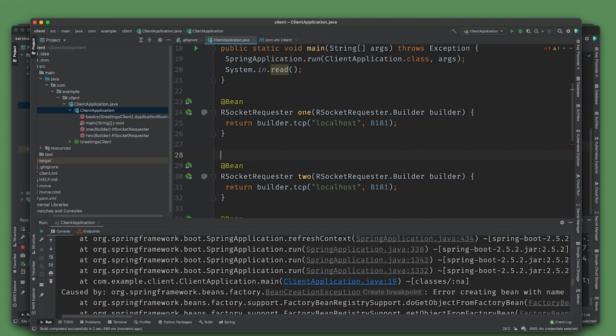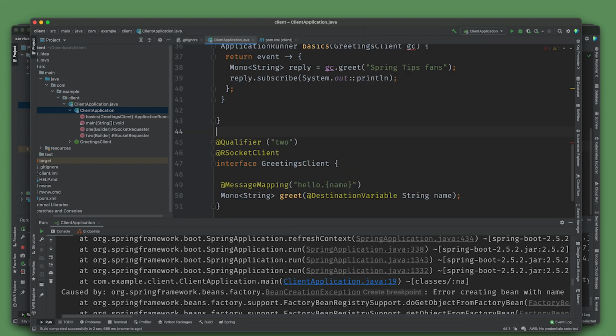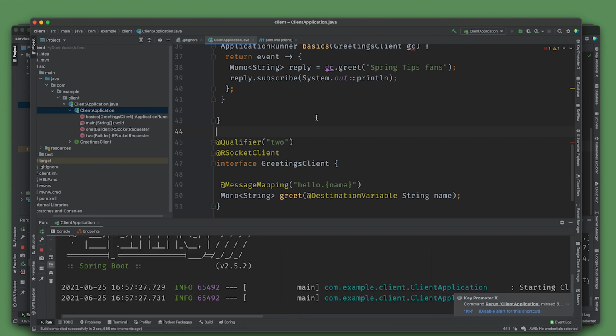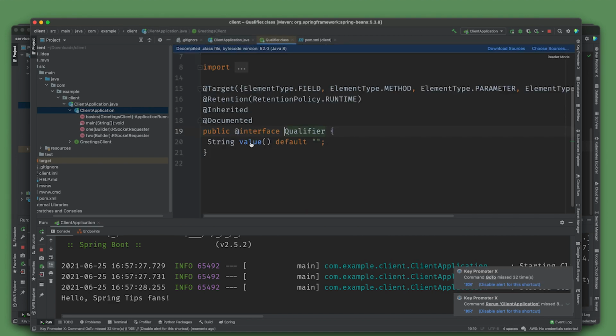So the way to fix it is just use a qualifier. You say @Qualifier, let's say 2, and let's say that's the one I'm interested in. So I go down here, annotate the interface itself, and suddenly it works.